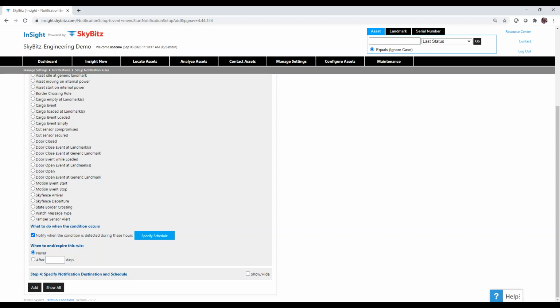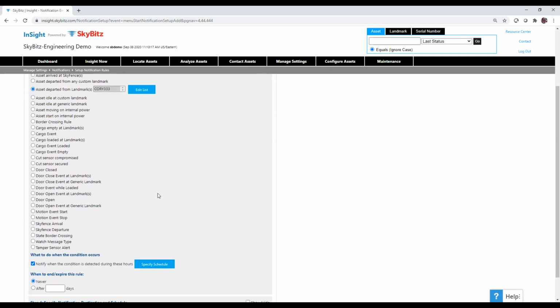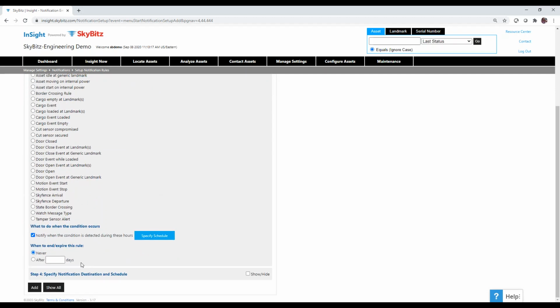Say, for example, I want to monitor a high value load, and I only really want to do that Monday, Wednesday, and Friday between 6 a.m. to 5 p.m. You can certainly drill down and be that specific by using the schedule and utilizing the assets to be monitored. You pick the ones that you know are going to need to be monitored heavily because they're high value for a certain amount of time, and when to expire this rule.